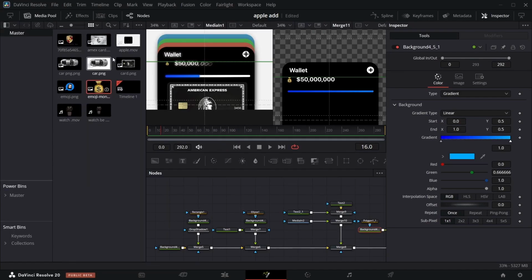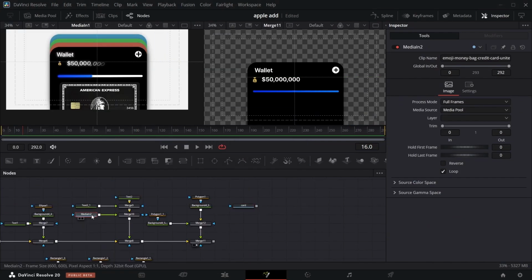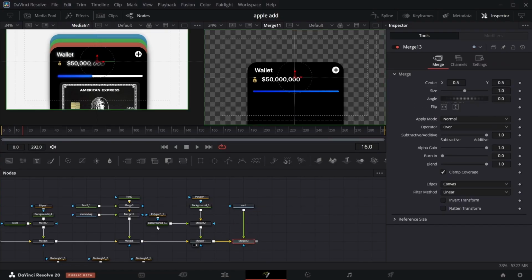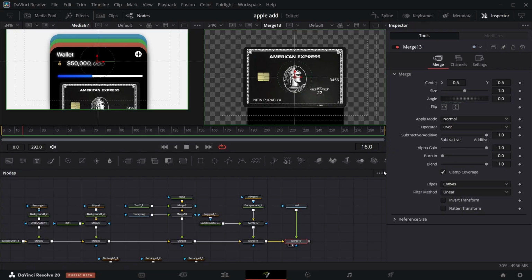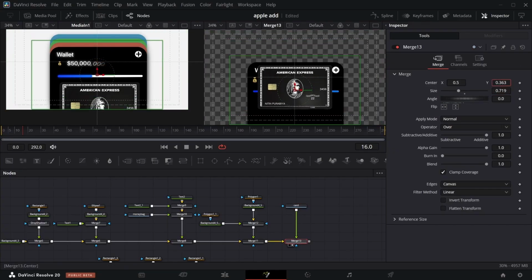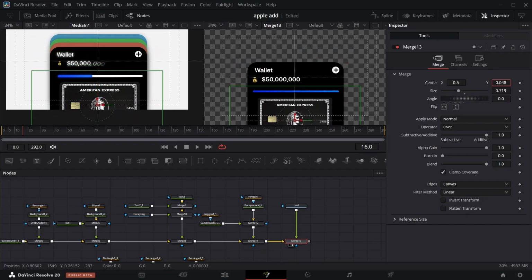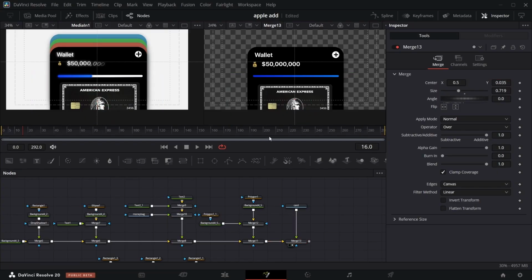So the next thing is, let's get this card from here. I'm just going to name this one card, and this one is money bag. So I'm just going to connect this one here. If you're viewing that here, you see that the card is too big. So we're going to come to the merge node. I'm using the merge node because we don't have too much to do with this one. I'm just going to bring it down here and take it up again. I think somewhere around there it's okay. That size is better.